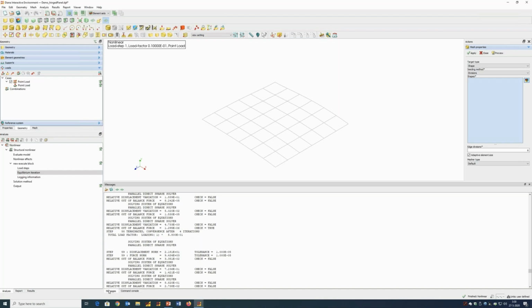So having said that, we are now going to look at the results, and I'm going to plot the force displacement curve, which will show how far we went with this analysis.